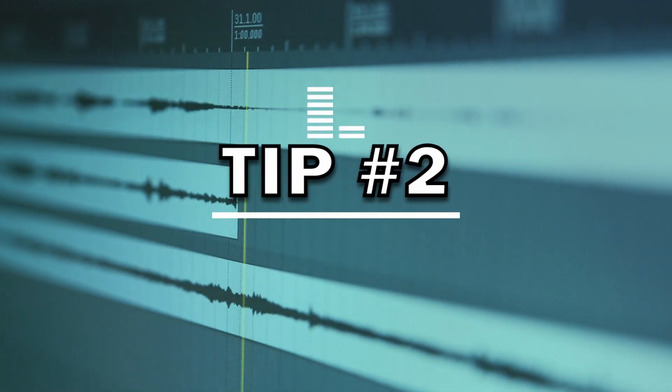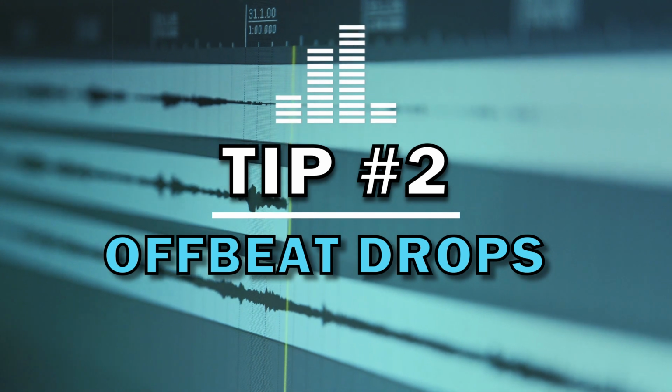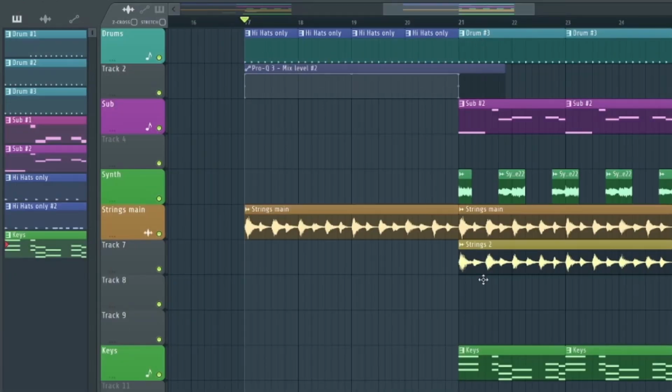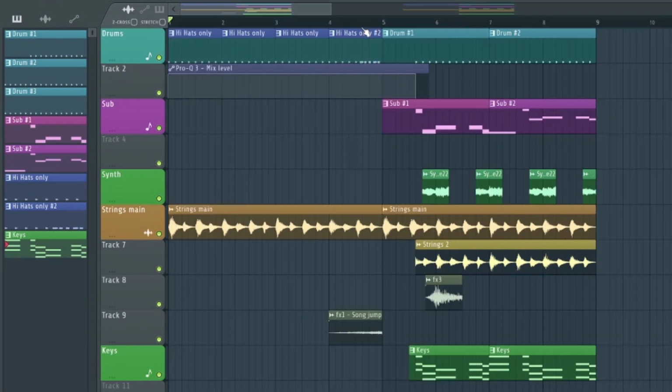One very simple way to add a unique touch to your beat is to add an offbeat drop. So the vast majority of beats will kick in at the start of the 4 bars like this. And of course, there's nothing wrong with this, but sometimes the drop sounds way more interesting if you bring in the kick and bass somewhere other than the beginning of the bar. For example, we can have this drop come in here instead, like this.